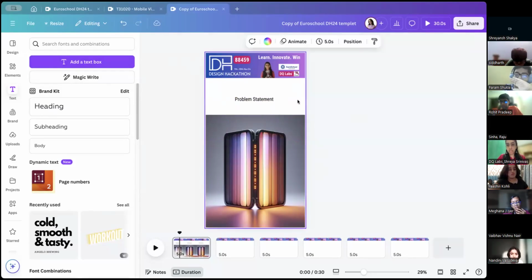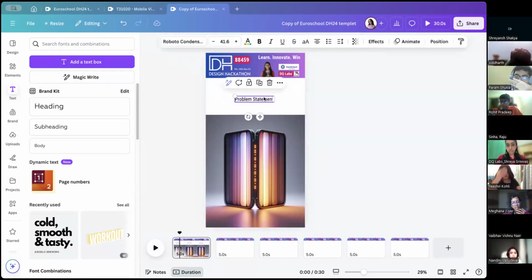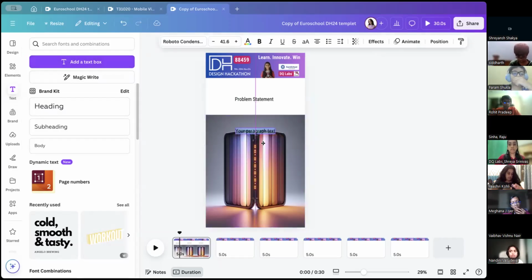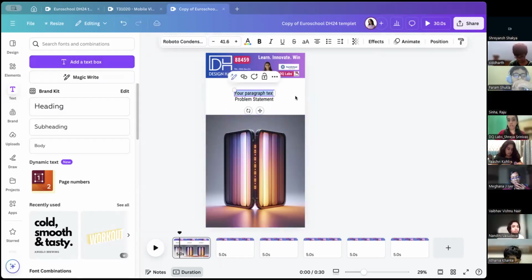Shreya, how do you get to add a text box? Where is it? When you go to the text option on the utmost left column of your screen, just a little bit above where you access uploads, there is a text option. When you click on text, you have a big purple box which says add a text box. When you click on it, you get this and you can type whatever text you want.